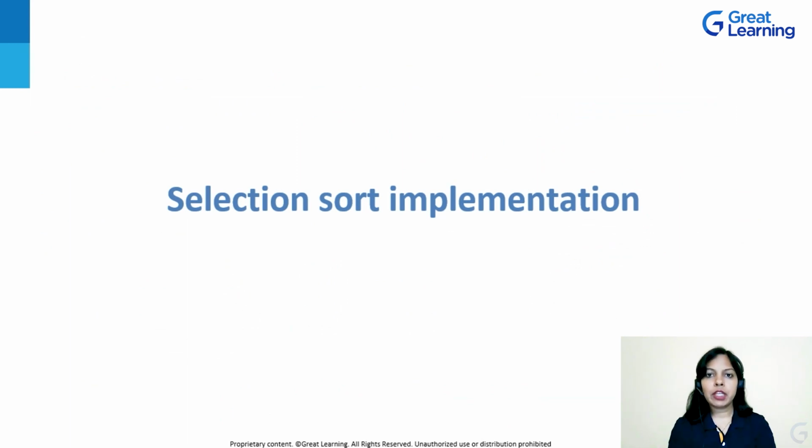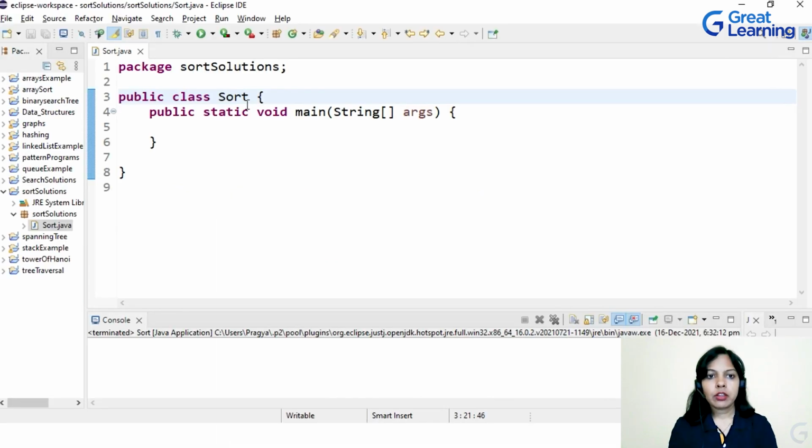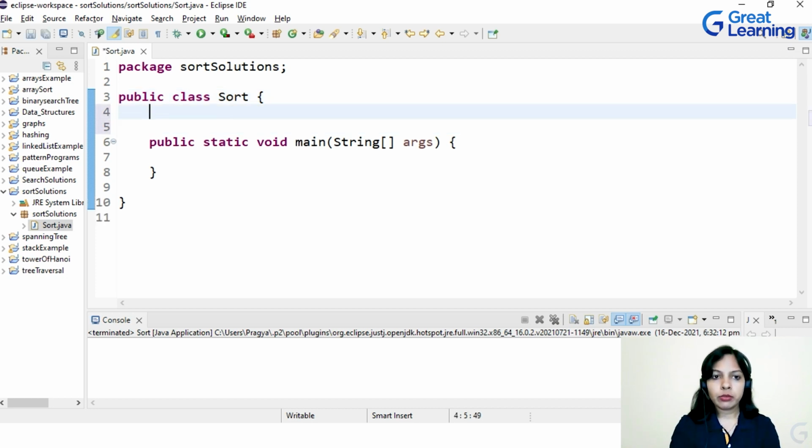Now let's see the implementation of the selection sort algorithm. I'll go directly to the Eclipse IDE and we'll write the code there and see how the implementation goes. So here I've already created a sort class. In this there is a public static void main method also. Now I'll create a method or a function, you can say, for selection sort, and that method will be called from the main method. Now let's go ahead and write down the code.